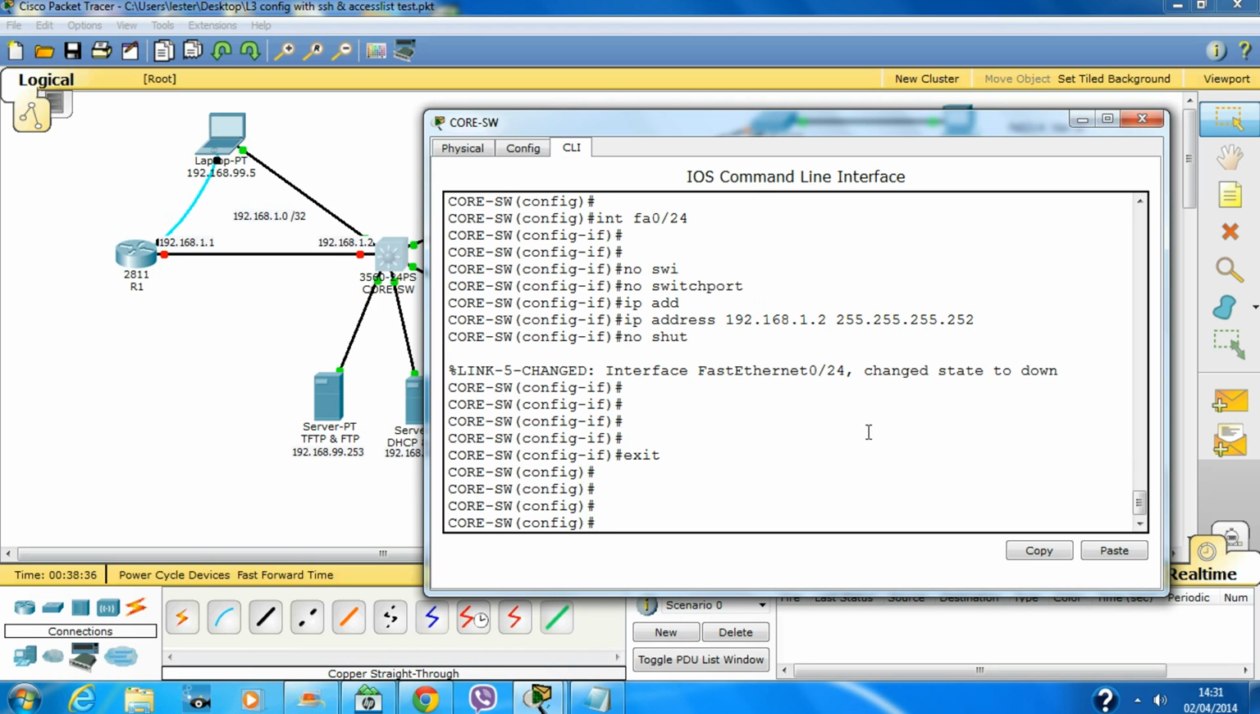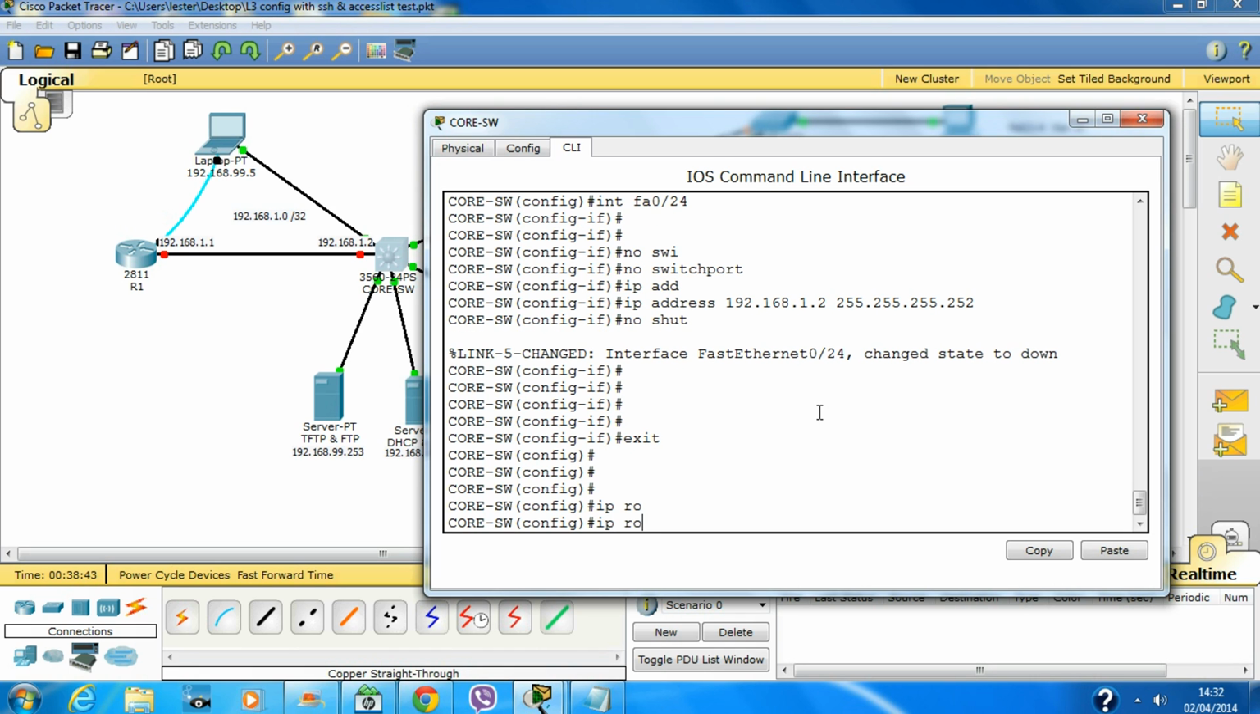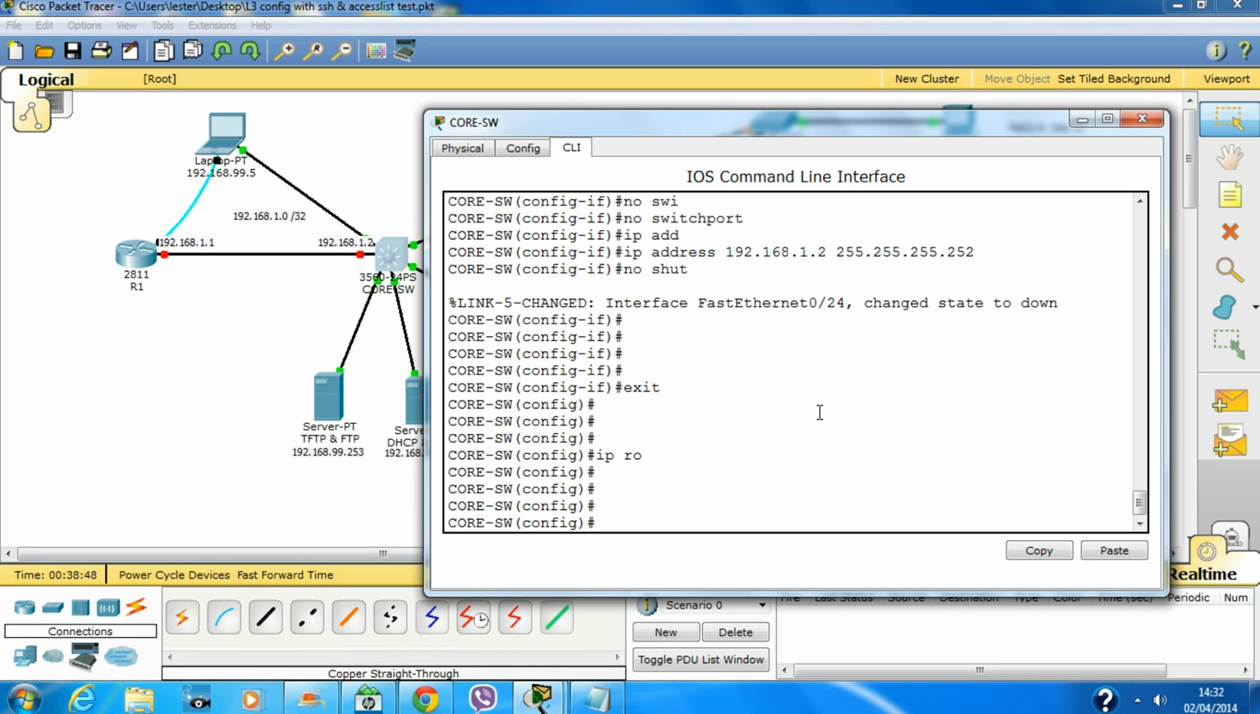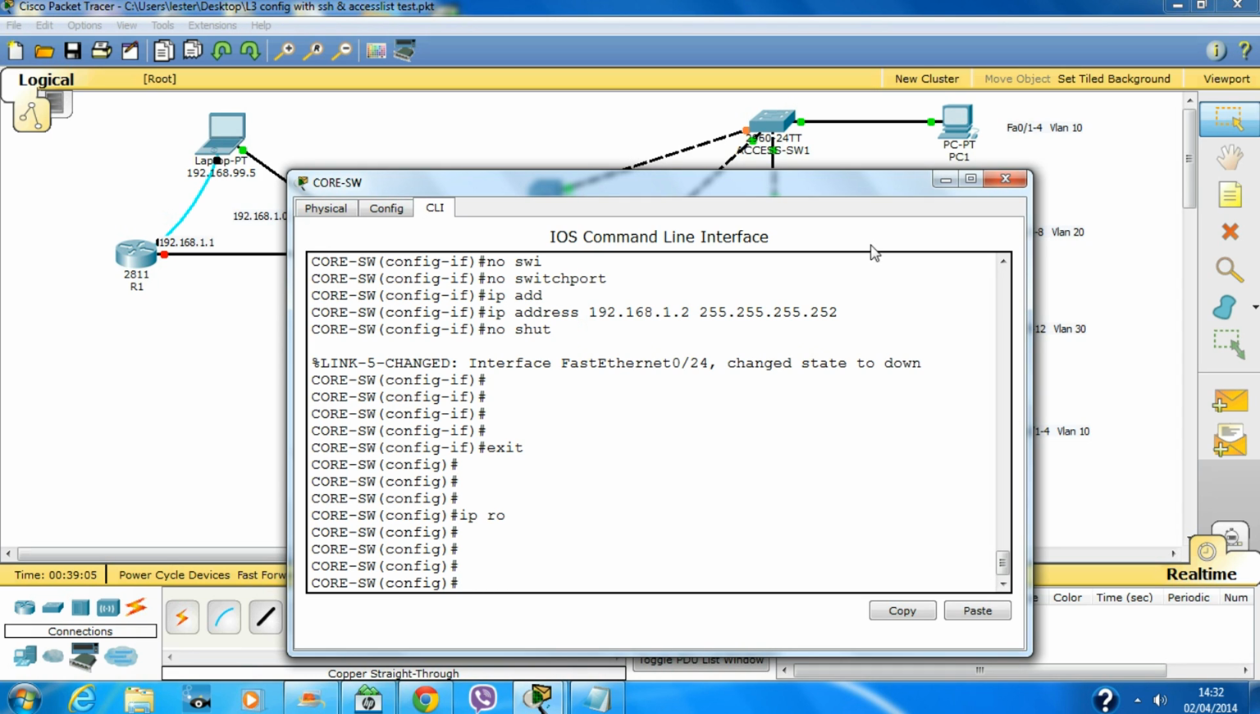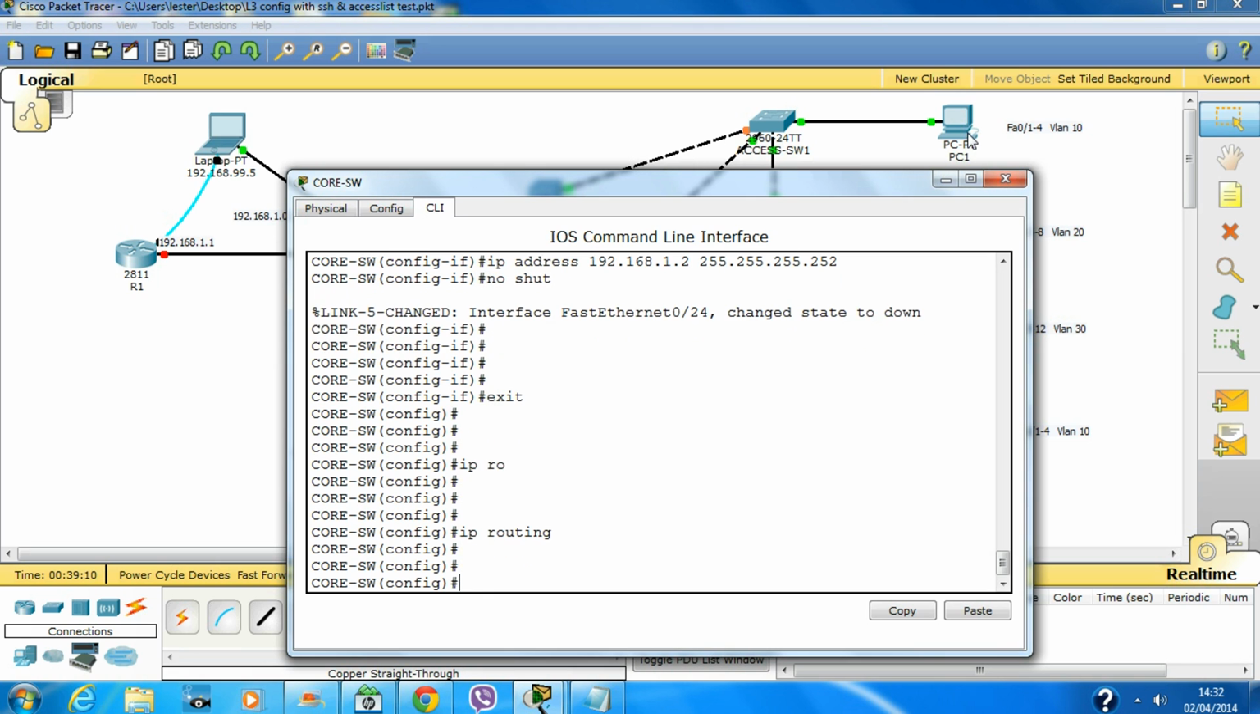And one more thing we need to configure is the static routes, IP route. Before that, I'll show you all that before enabling or configuring the router, we can do all the routing inside this network without the help of the router. So all we need to type here is ip routing. That's what I told you, the layer 3 switch can do routing.